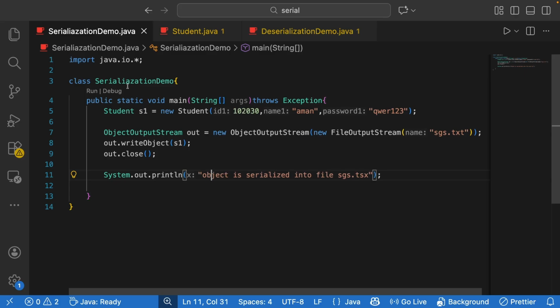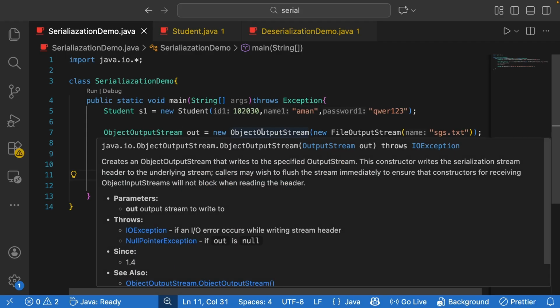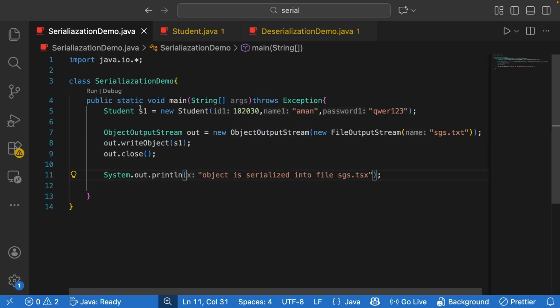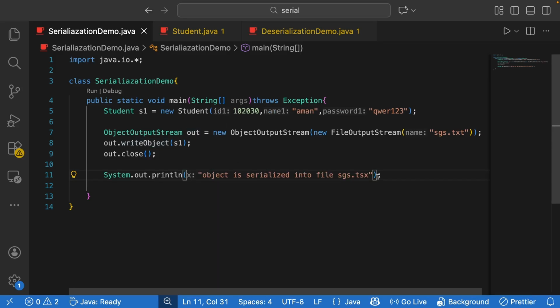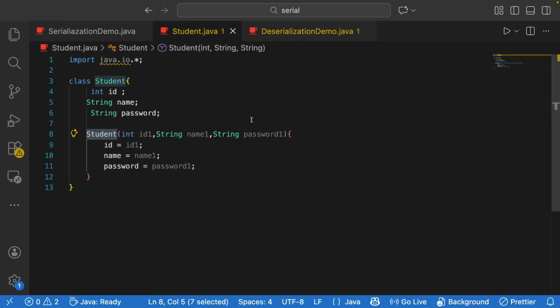Okay, we have created a serialization file. Let's check whether everything is right or not. Student s1, we have created an object, we have created a tool, we have used the tool, we have closed the tool, we have given output. That object is serialized into a file sgs.txt. Okay, everything is right.